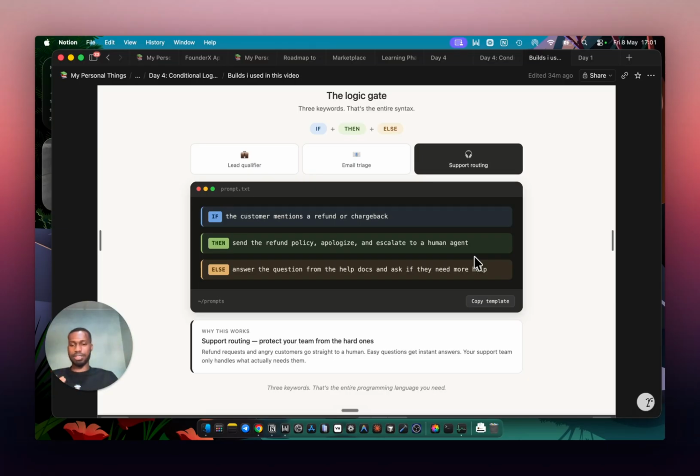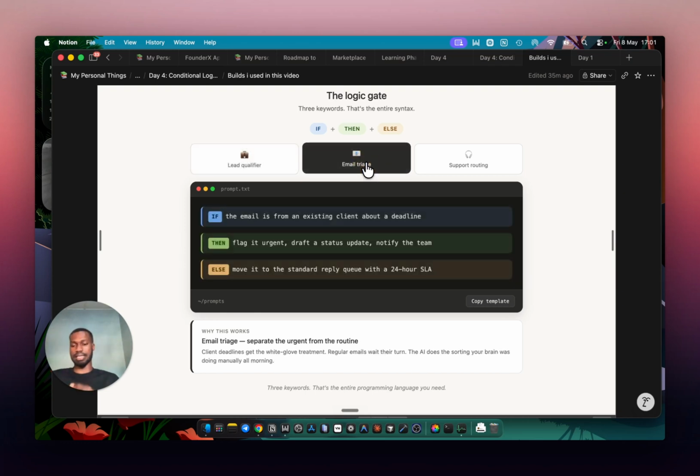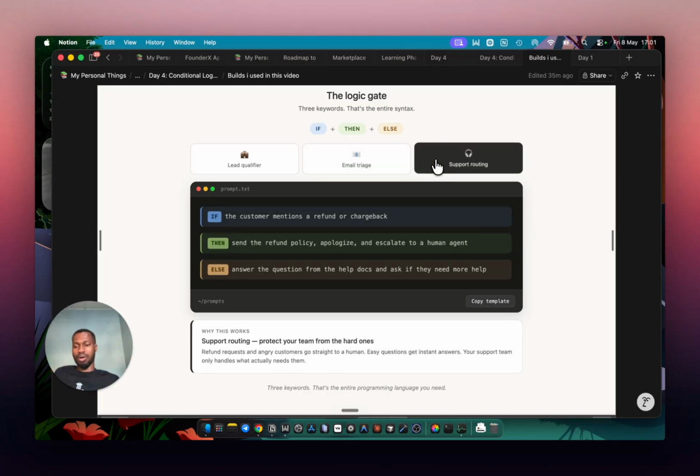You get to see that for that else, it's going to thank them and close the conversation, because in this case, it gets to understand that they are not the real leads. So it's going to direct them to a free resource. In this case, we get to understand that it's going to send a free resource to them, or it's going to thank them and close the conversation, or it's going to file it under low priority.